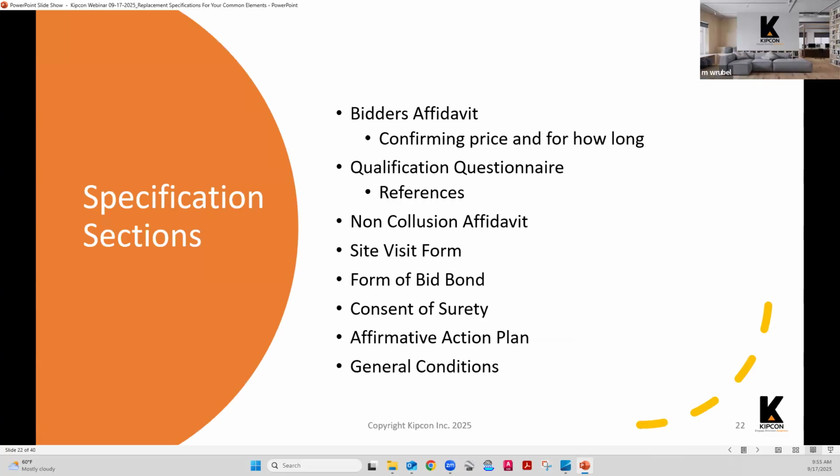We'll ask for a confirmation for how long the prices provided are good. We'll ask for references. No one is ever going to give you a bad reference. As an engineering firm, we don't offer the service of checking references, but they're offered for the benefit of the owner. If they would like to call the references, they would like to take a look at completed projects. That's why the references are asked for.